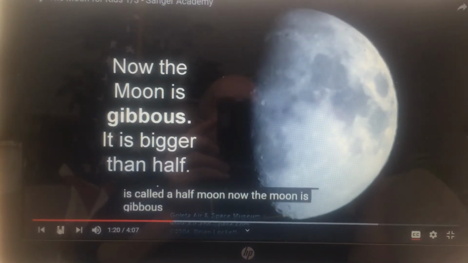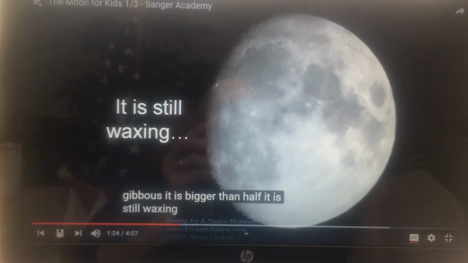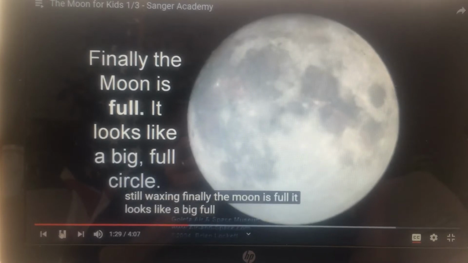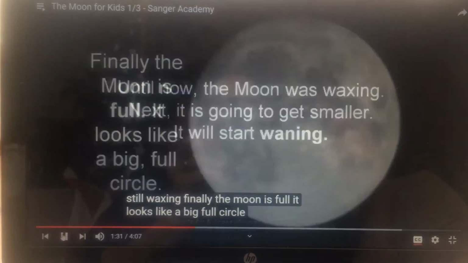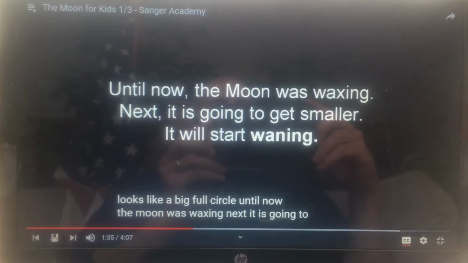Now the moon is gibbous. It is bigger than half. It is still waxing. Finally, the moon is full. It looks like a big full circle. Until now, the moon was waxing. Next, it is going to get smaller.